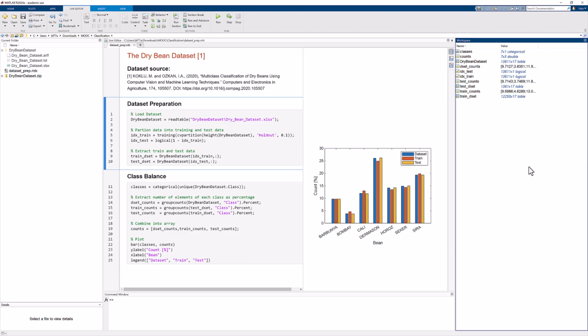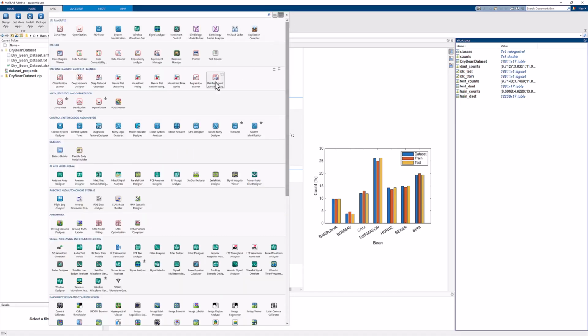In this video, we will dive into the Classification Learner app in MATLAB. Our goal is to train models that use our 16 predictor features to classify different types of bins based on those features. To get started, open the Classification Learner app by navigating to the Apps tab at the top of the screen. Click Show More, then find the Machine Learning and Deep Learning section and select Classification Learner.